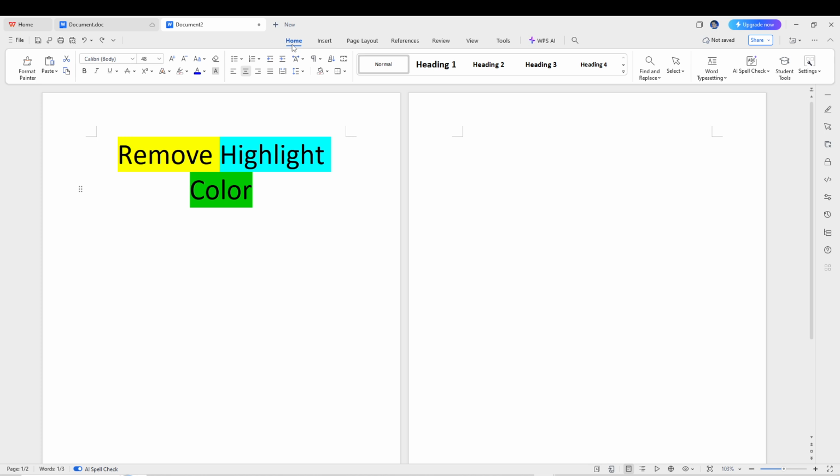While you are on the Home tab, look for the Text Highlight Color option. Next to it, you will see a small drop-down arrow. Click that drop-down to open the Highlight Color menu. From the available options, click No Color. As soon as you do this, you will immediately notice that the highlight color disappears from the selected text. The words remain exactly the same, but the background highlight is completely removed.